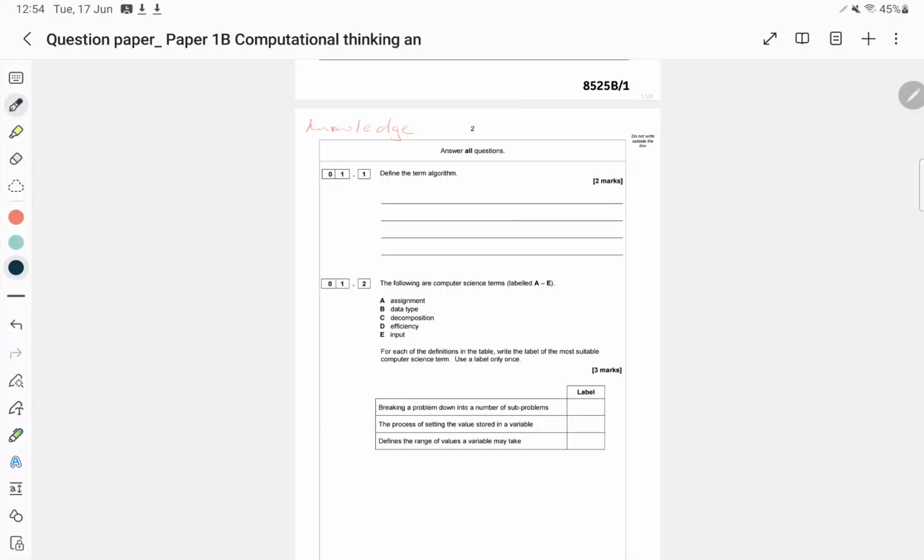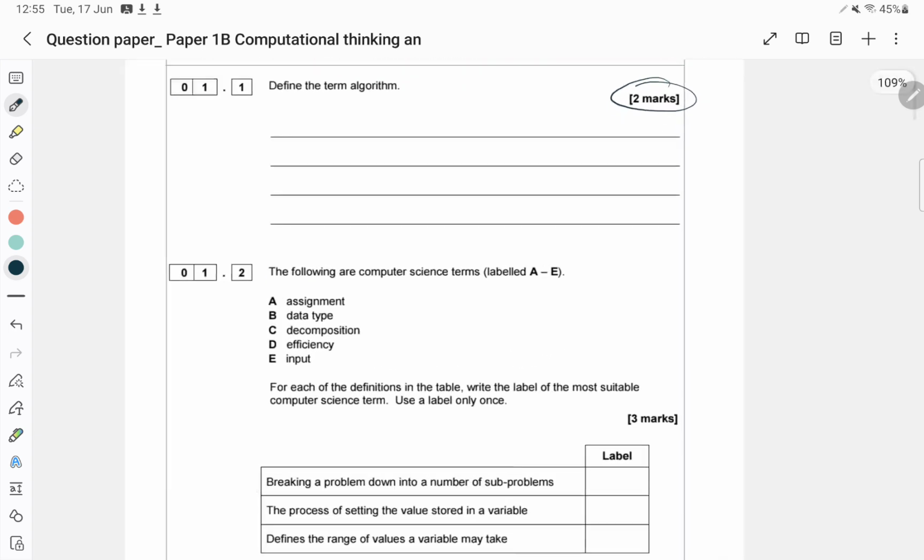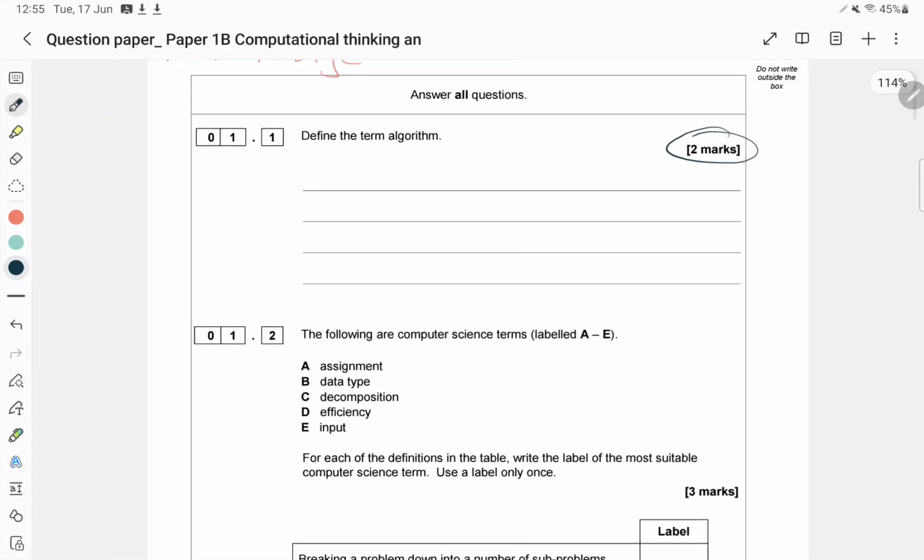So in this video, we are going to look at knowledge questions, and particularly knowledge and code comprehension questions together. Knowledge questions are fairly straightforward. Make sure you look at the number of marks. Define the term algorithm. Obviously you either know the answer to this or not, because your exam spec will have some definition, but let's see if we can get the 2 marks for it.